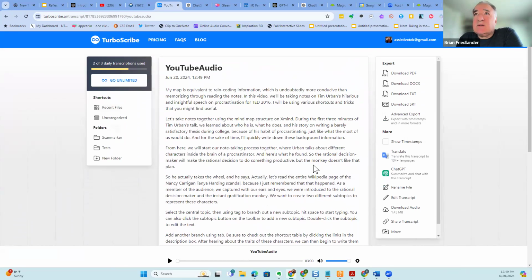And like everything else, there's a whole bunch of different services. This one I found to be very, very accurate, which is nice, and it also integrates with ChatGPT. But most of these allow for a certain number of minutes free, and then you pay for additional ones. So this is also a subscription. Most of these are subscription.